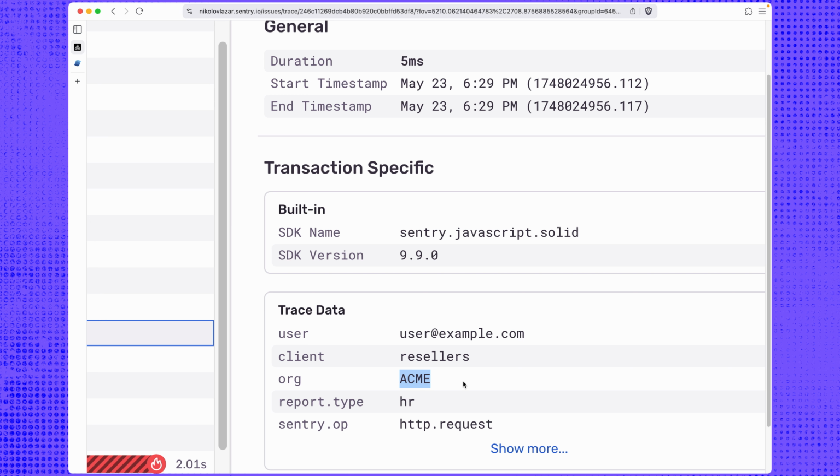The user belongs to the Acme org, and if we look at the database or our security definitions, we might see that the Acme org does not have access to HR reports because they contain sensitive information, and the Acme org doesn't have permissions to view that information, right? So how do we go about fixing this? Well, we know that it's the reseller client, and with this we actually have all of the information that we need to reproduce this locally.